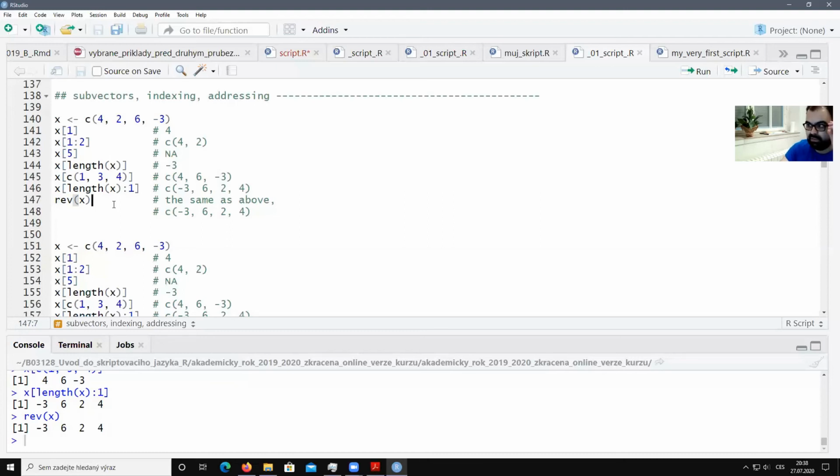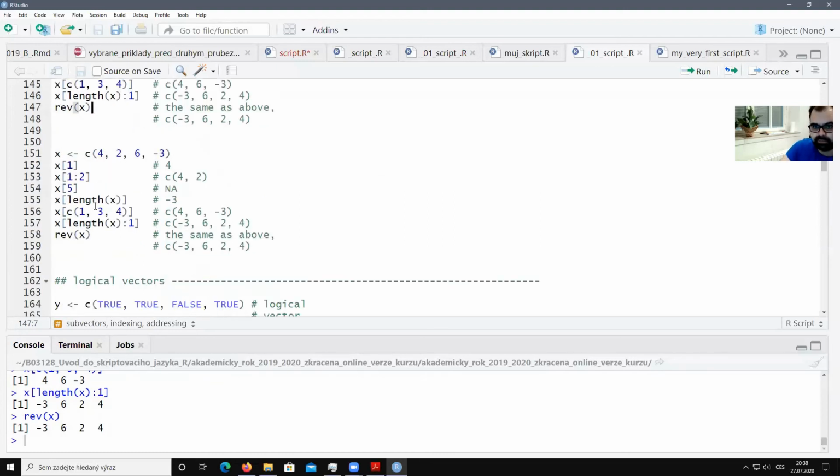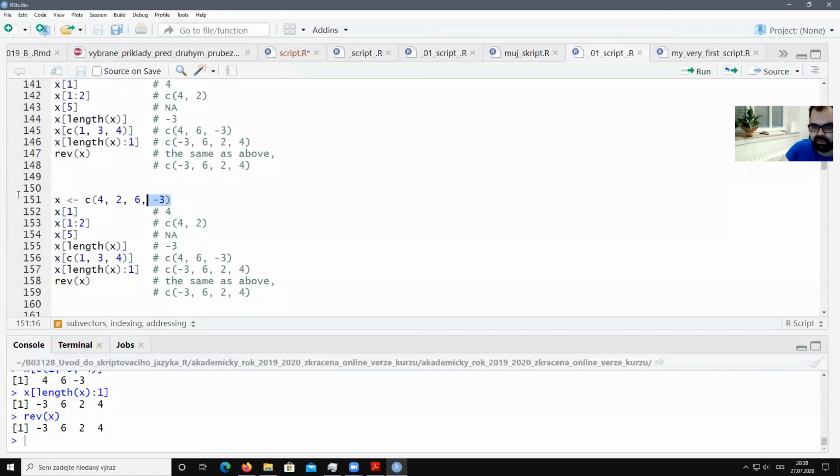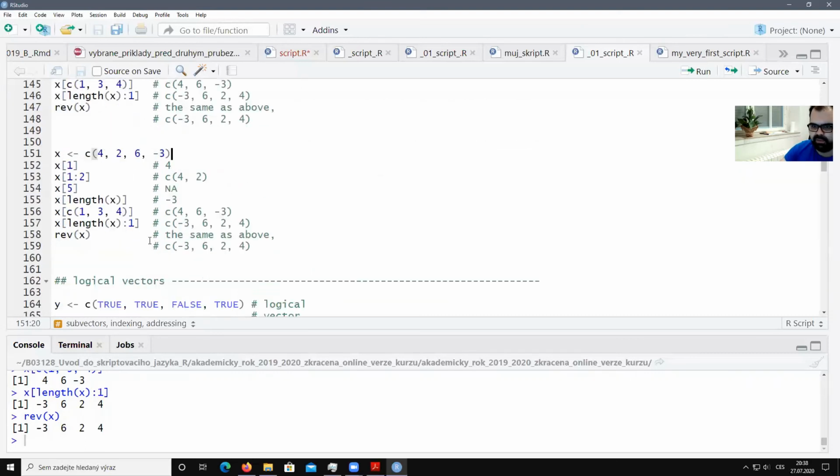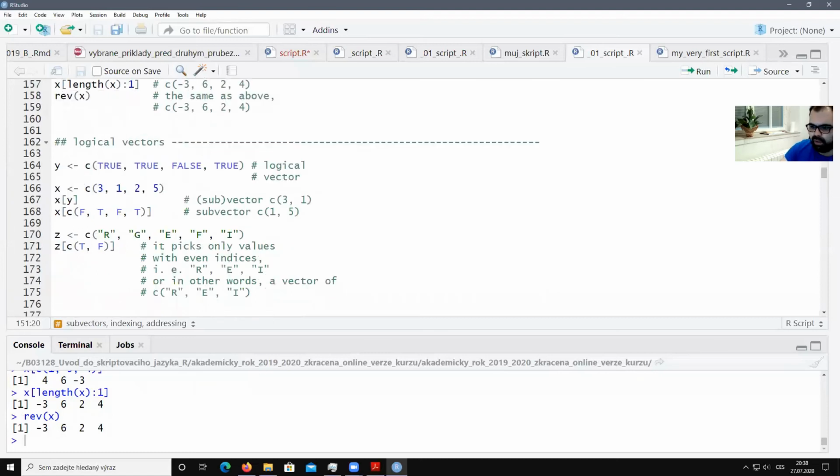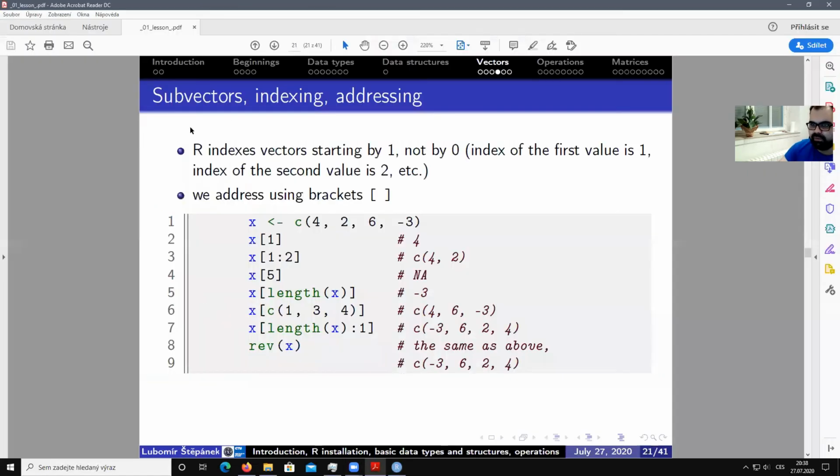Yeah. Well, yeah, still the same vector. It's still the same, because it's called 2 times. So okay, that was indexing, or making subvectors from a given vector.